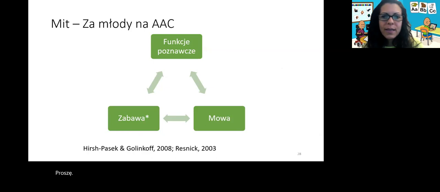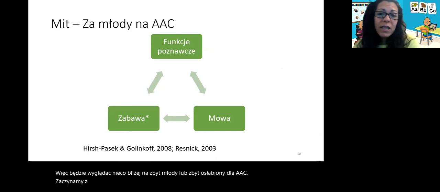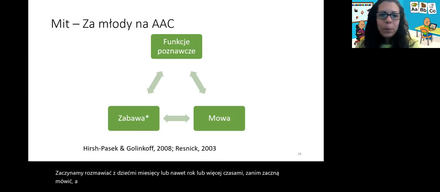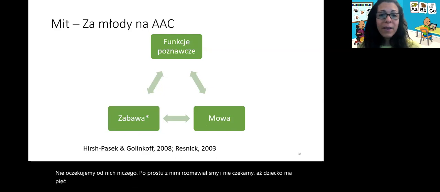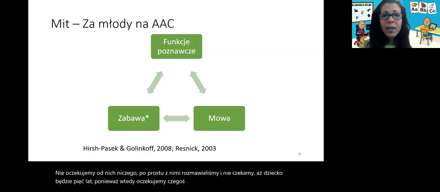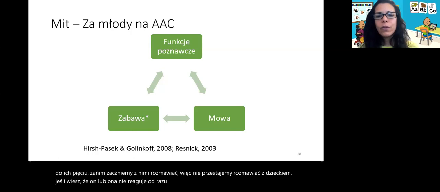So we'll look a little bit more closely at too young or too impaired for AAC. We start talking to babies months or even a year or more sometimes before they start to speak, and especially in the outset, we don't expect anything back from them. We just talk to them. And we don't wait until a baby is 5, because then we expect something from them at that age, but we don't wait till they're 5 before we start talking to them. So we also don't stop talking to a baby if he or she doesn't respond right away, or if he or she doesn't say the right words or the order of words.